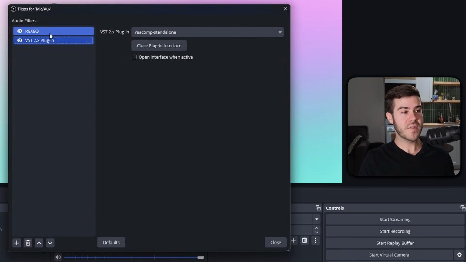The order of these filters matters. So if you want the EQ to be first and then you want the compressor to be after, then this is how you would have it set up. But if you wanted it the other way around, you drag this down below it or drag this one above it. There we go. And so the order matters. So the compression would happen first, then the EQ, vice versa if you had it flipped.